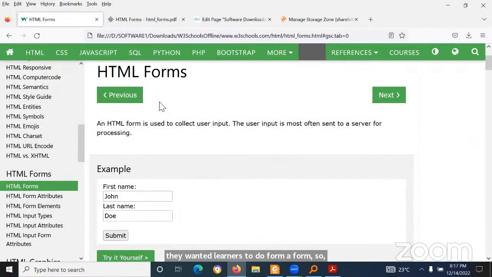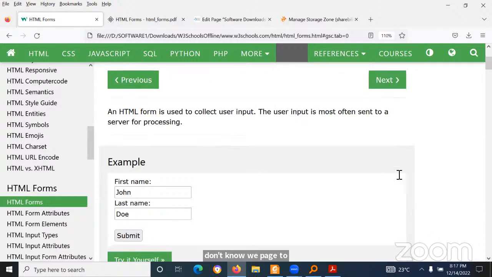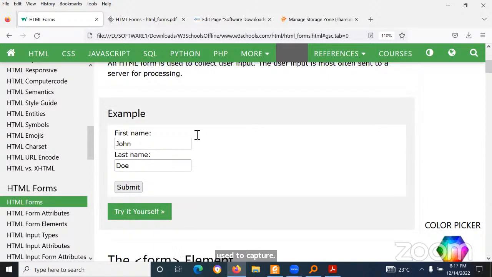This is the section for HTML forms on W3 Schools. A form is used to collect user input. We interact with forms every time we enter information on a web page to submit our information. It is used to capture user input. For example, there is a simple form here: first name, John; last name, Doe. So this is an example of a form.